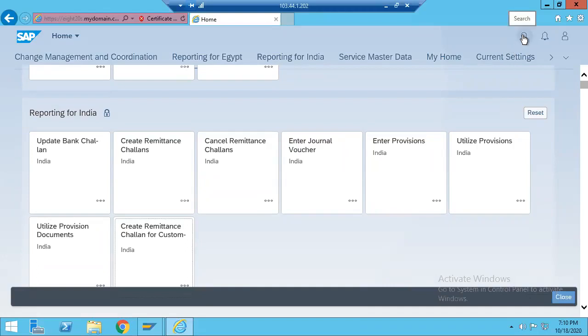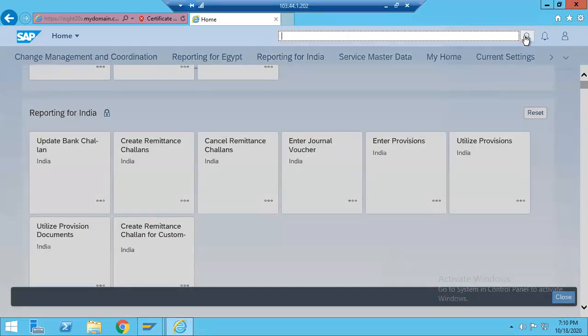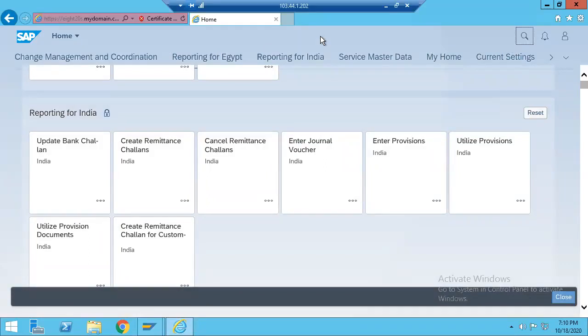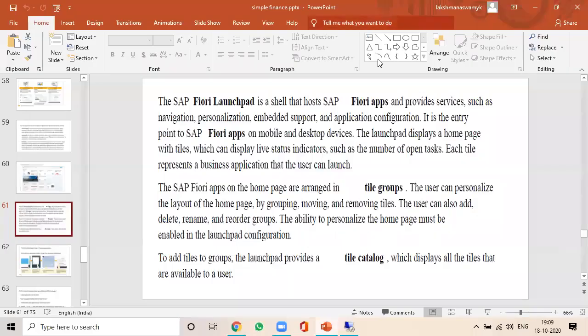Suppose if you want to search any app, you can click on this search button. See, this is the search button. Say for example, manage bank accounts. That also we'll see later on. Anyhow, embedded support and application configuration. It is the entry point to SAP Fiori apps on mobile and desktop devices.